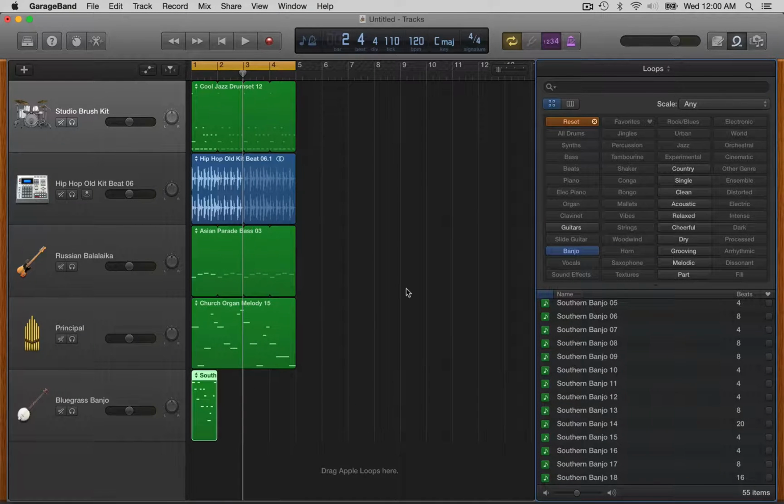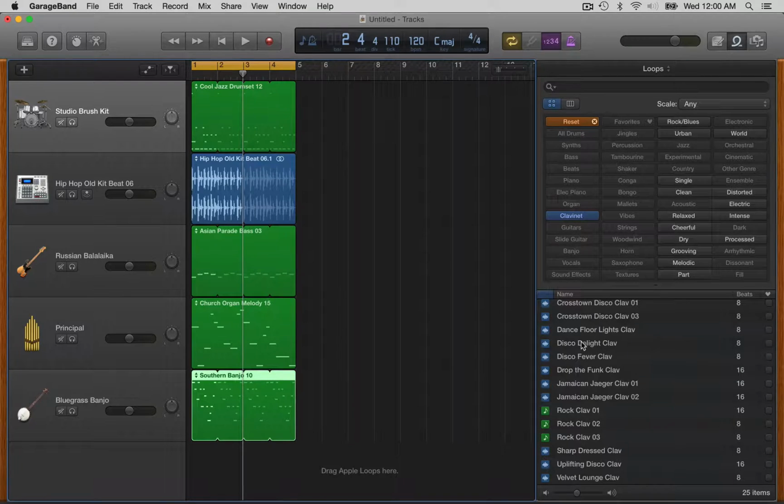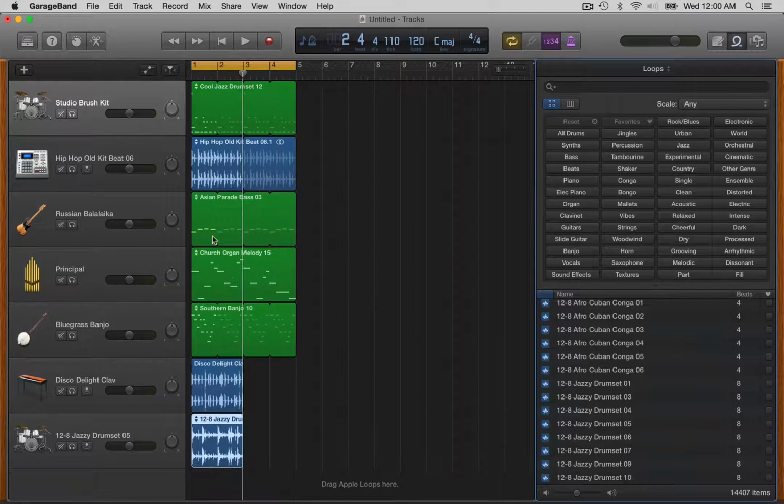Notice these are all green. Should probably have more audio loops. So let's see. How about a clavinet? We'll throw a clavinet in there. Now for this project, you should have a minimum of 10 different tracks that all work together.